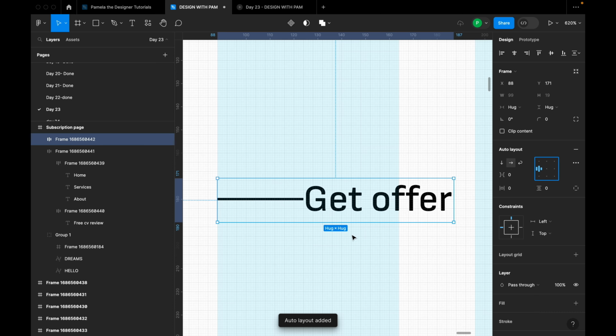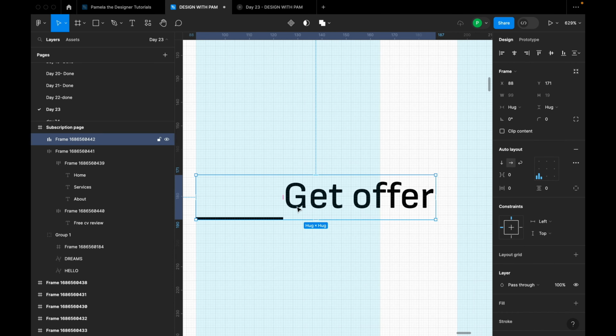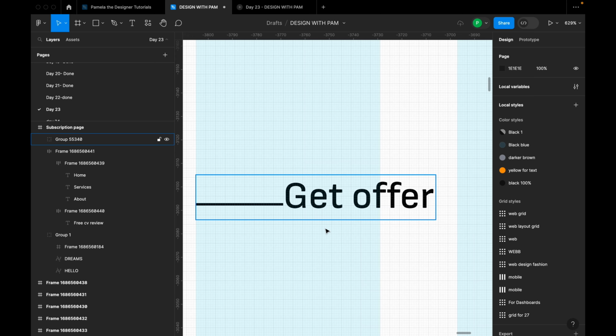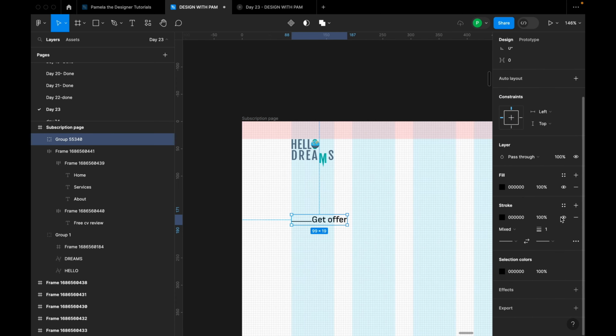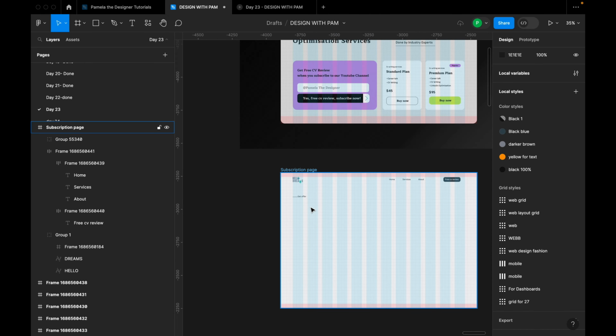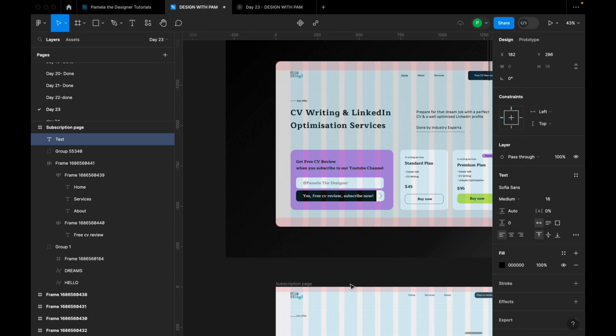I'm going to center this. Okay, I'm not going to add an auto layout. Let's just group it. Because I want it to be in a particular place, I'm going to keep it here. I'm comfortable with it here. Then I'm going to go ahead and change the color to not black. Right. So the next thing is to hit T on my keyboard again and I'm going to type CV writing.